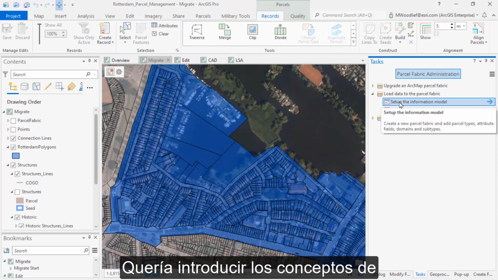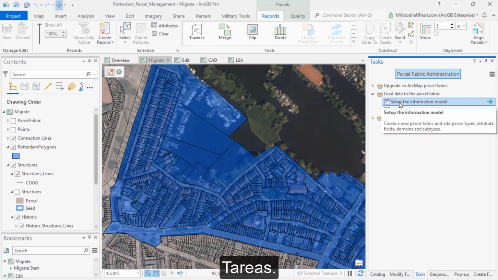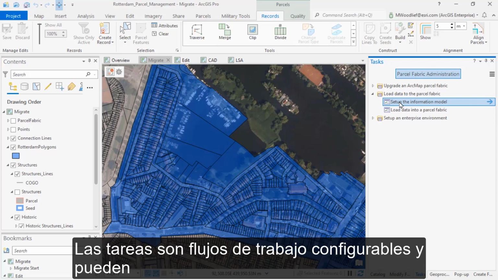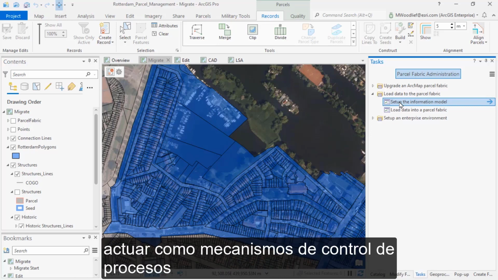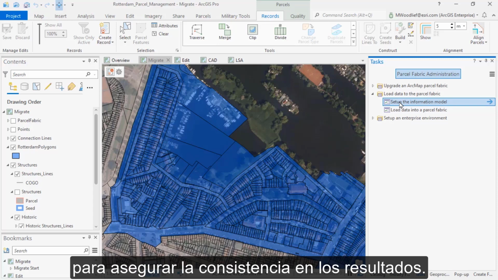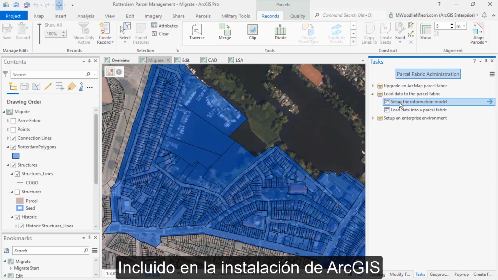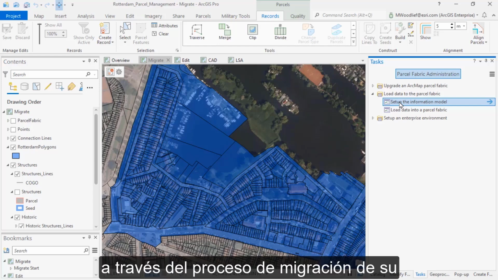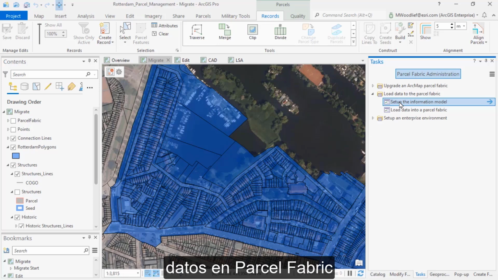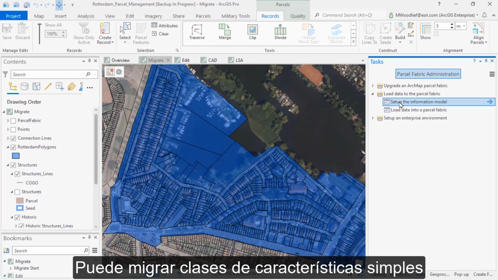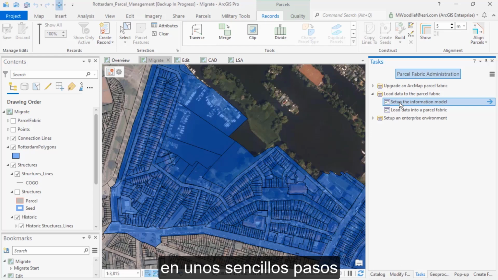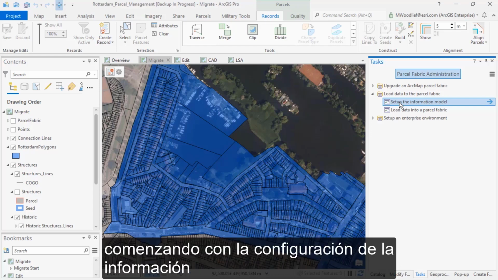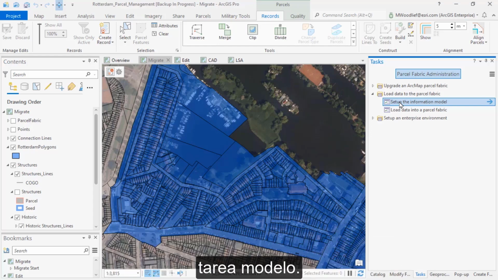I wanted to introduce the concept of tasks. Tasks are configurable workflows and can act as process control mechanisms to ensure consistency in results. Included in the installation of ArcGIS Pro, there are tasks that guide you step by step through the process of migrating your data into the Parcel Fabric. You can migrate simple feature classes in just a few easy steps, starting with the Setup the Information Model task.